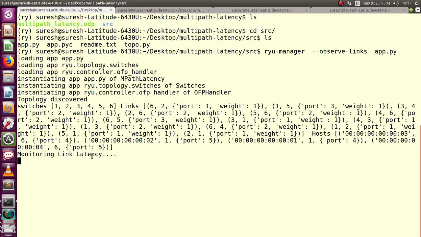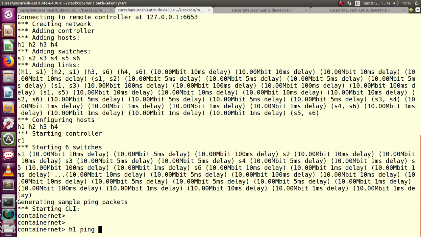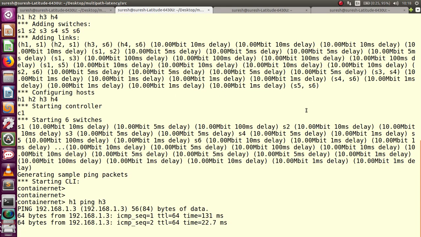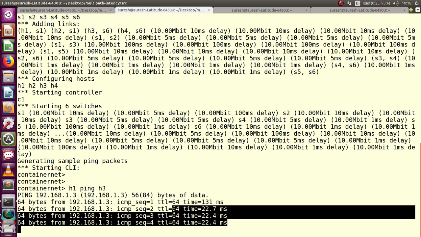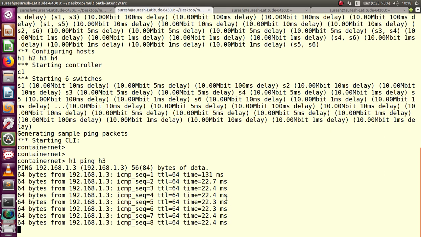Yeah, you see it. Monitoring link latency. It means the SDN controller generates the ping packets and monitors the link latency at every 10 seconds interval. So it's good. Now we can start pinging. I'm going to ping from H1 to H3. When you see here, the latency you get is 22 milliseconds.